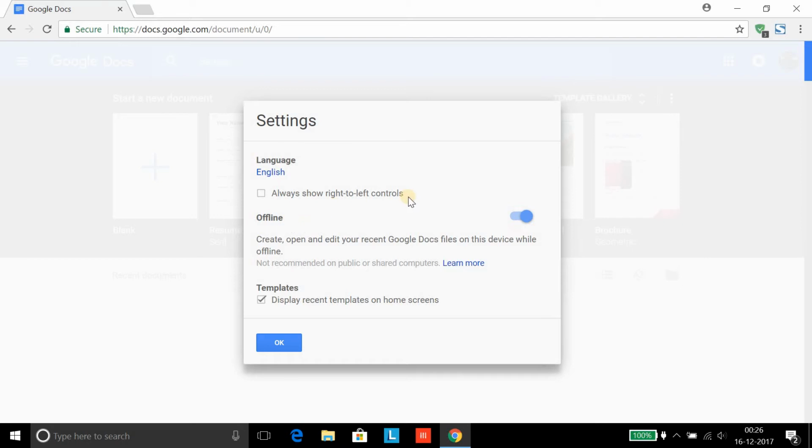Now this is what is very important. Focus here. It says offline. So you need to toggle this on. By default it is toggled off. You need to switch it on. It says that you can create, open, edit your recent Google Docs files on this device, on your laptop, on your PC, while offline. Well, this is not recommended on public or shared computers, so do it on your personal PC. Display recent templates on home screens. Well, that's fine.